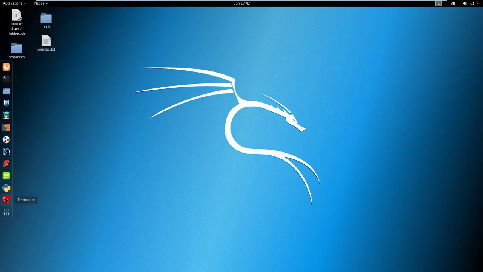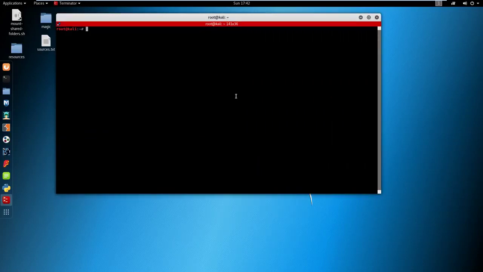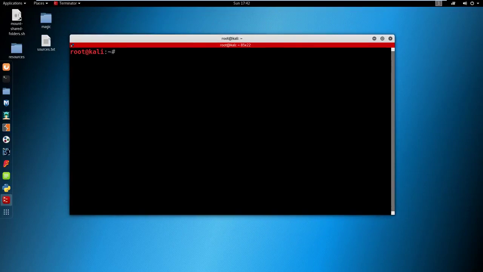Now I'm going to open Terminator, which is another application. It's the same as the Terminal, it works exactly the same, so you can still follow along if you open your Terminal, except Terminator's just got a few more additional features. So I'm just going to zoom in so you can see what I'm about to type.